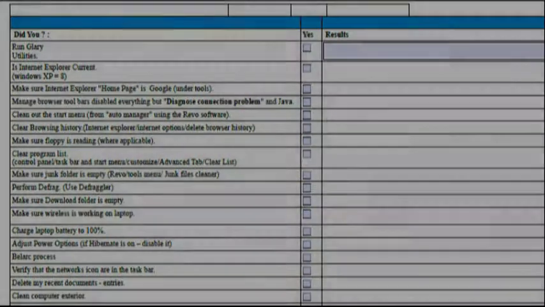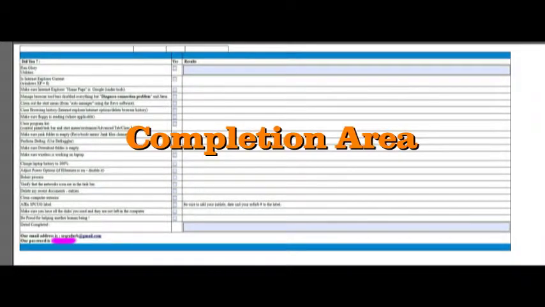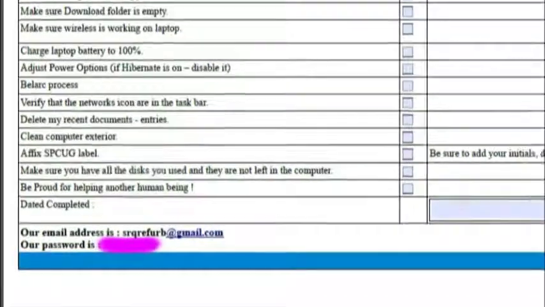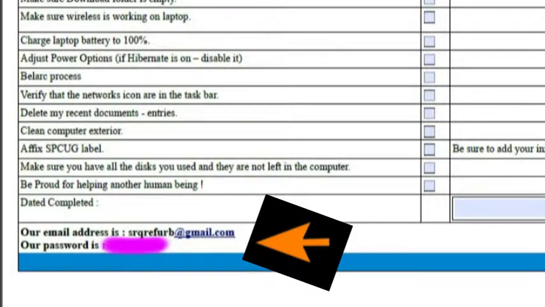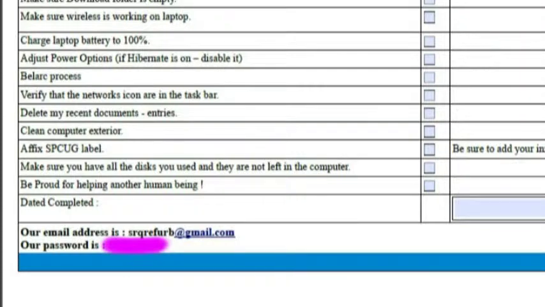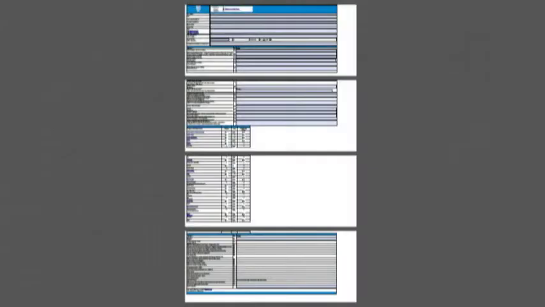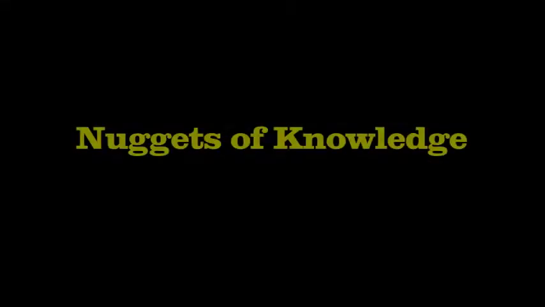At the bottom of the checklist, you'll see the completion process, as well as our email address and passwords that may be required from time to time, depending on what program you're installing. Although the appearance and what each line says on the checklist may change from time to time as things are updated, the concepts will not. And finally, we have nuggets of knowledge at the end of this video too.